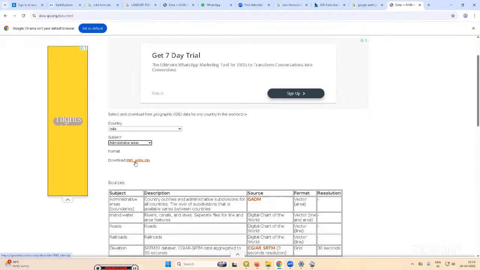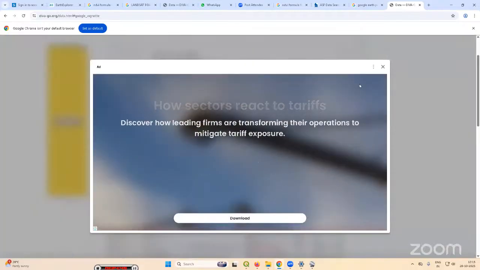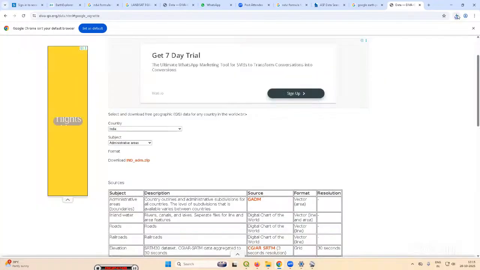Click on that. It will download the shapefile of entire India. So wait. Now you are able to download the shapefile. That is a very important task and a very different part. Okay. So can we say you are able to download the shapefile? Yes. Okay, fine.